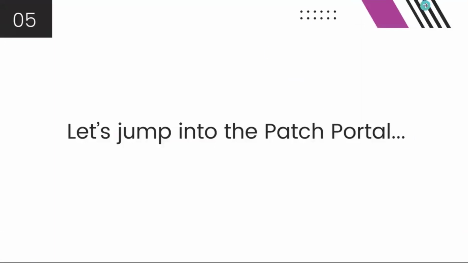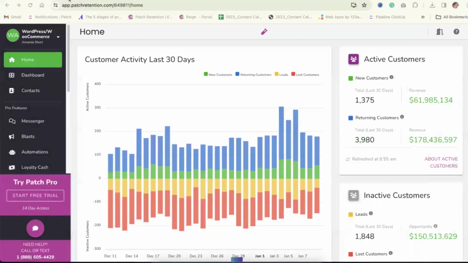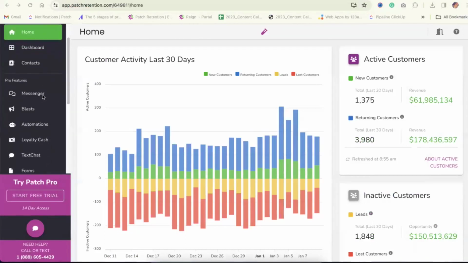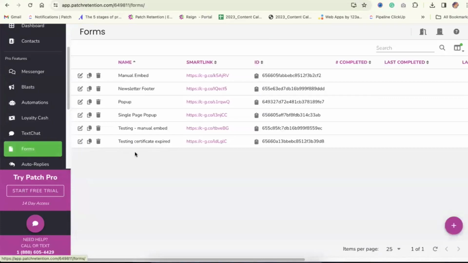So I'm going to go ahead and switch over to the portal. Perfect. Once you log into the Patch portal, you will land on your home page, and then you will scroll down on the left side and locate the forms module. Once you open the forms module, if you have existing forms that were built in Citigrow, they will show in the forms main view here.